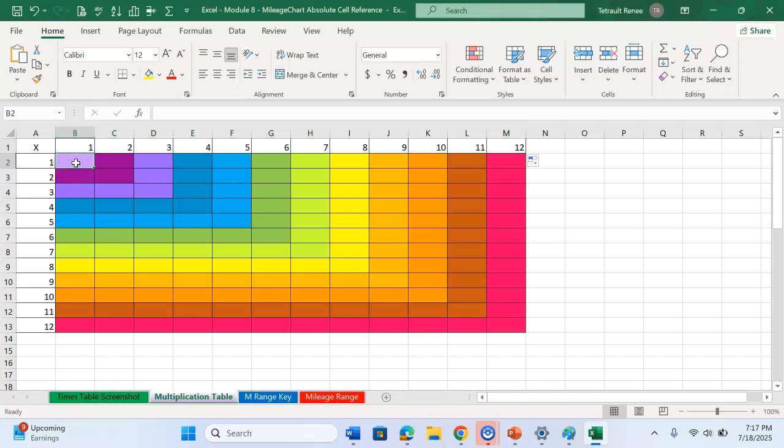Our very first formula will be in cell B2. What we want to do is multiply this here, cell A2, times B1. So our formula will be equals, and I can click the cell A2. Now what's going to happen is it's always going to be column A, but it'll just go to A3, A4, A5, the rows.